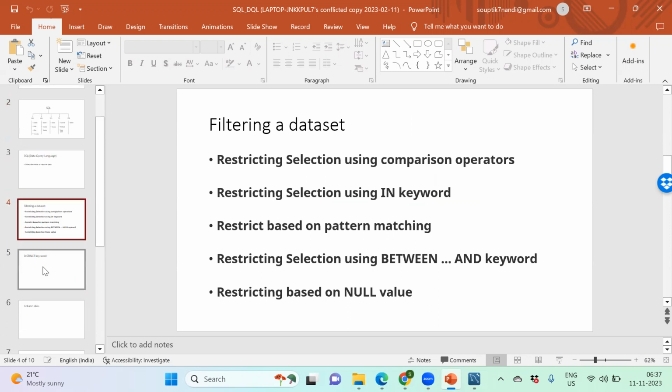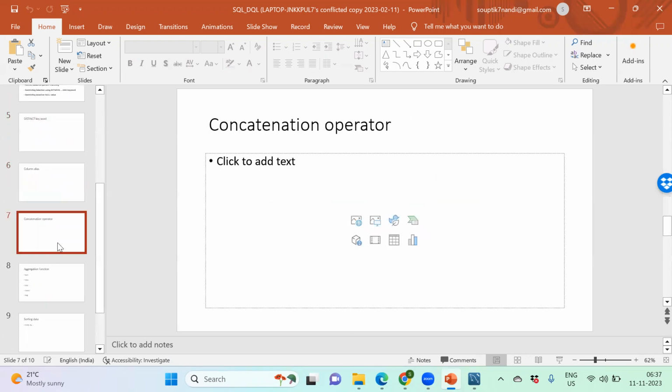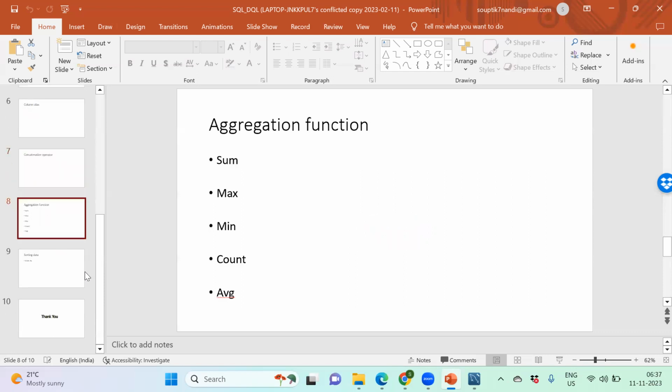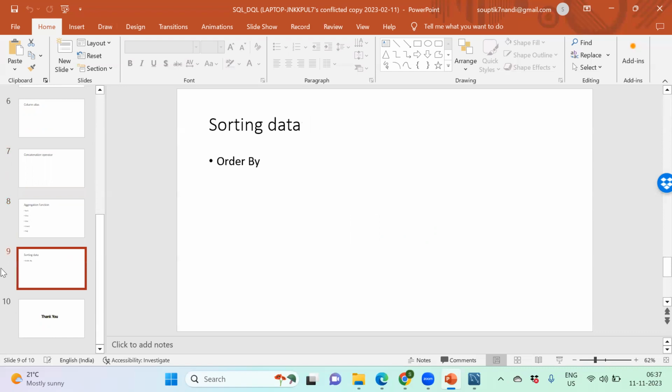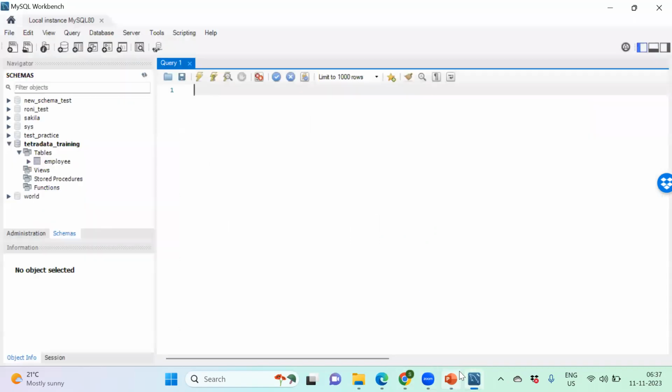Today we'll be starting from the distinct keyword, column aliases, concatenation operator, aggregation functions, sorting of data. All those kinds of things we'll be learning today, one by one. Before that, I inserted some more records in our employee table. For the last 3 or 4 days, we are working with a table called employee in our Teradata training schema. Let's quickly check what new data I have inserted there.